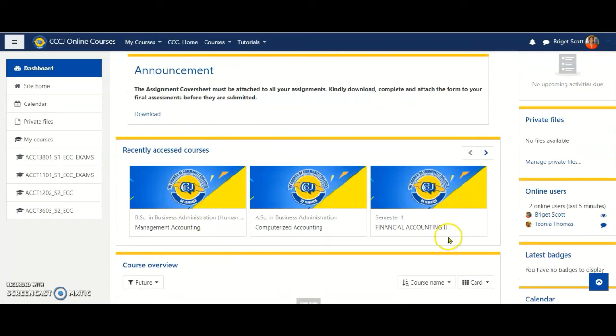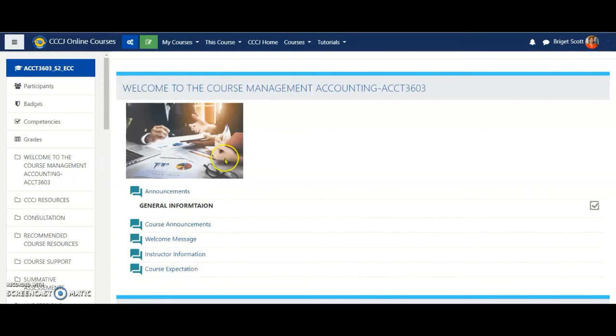All of my courses for the semester are displayed, and I can scroll forward or backwards if I had more, or I can locate them here using this pane. I'm going to choose the course I want to get into, and it takes me to the home page.